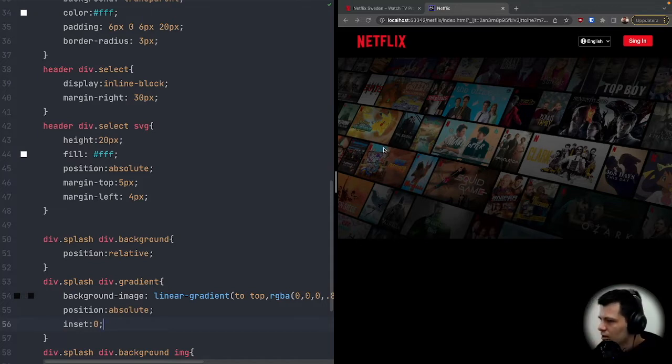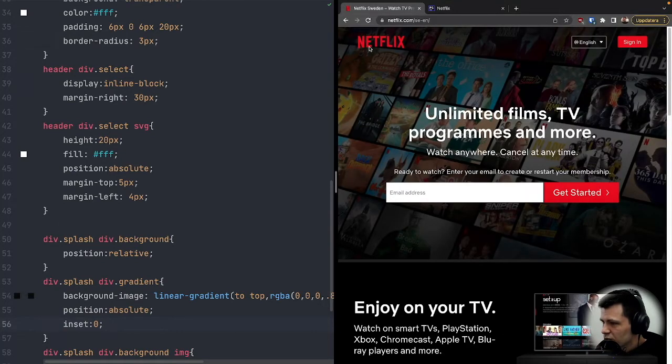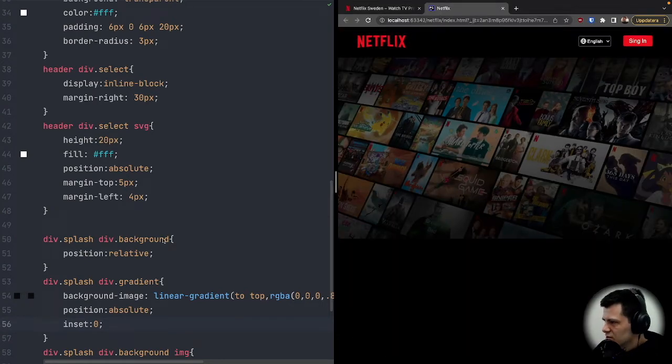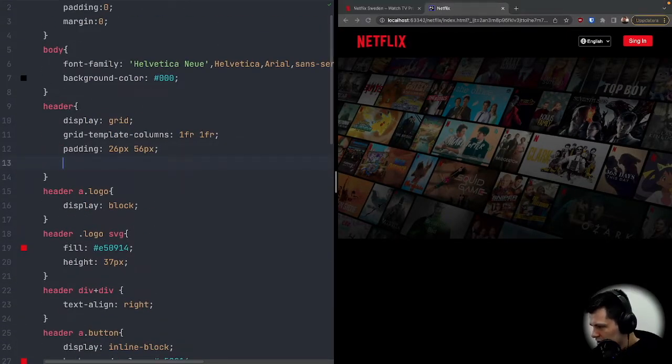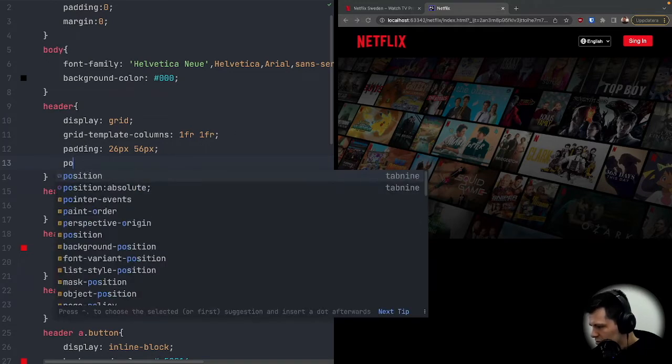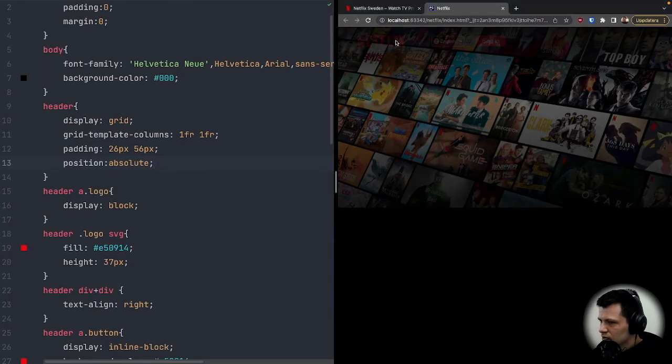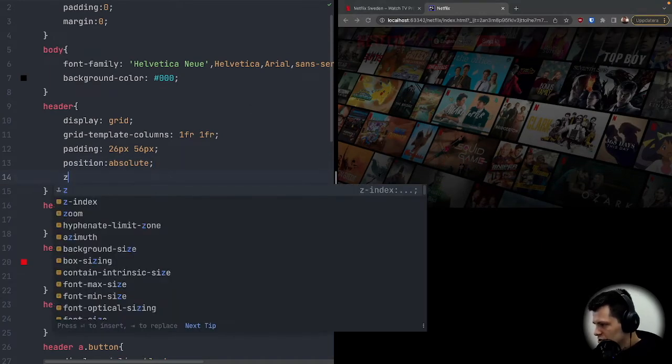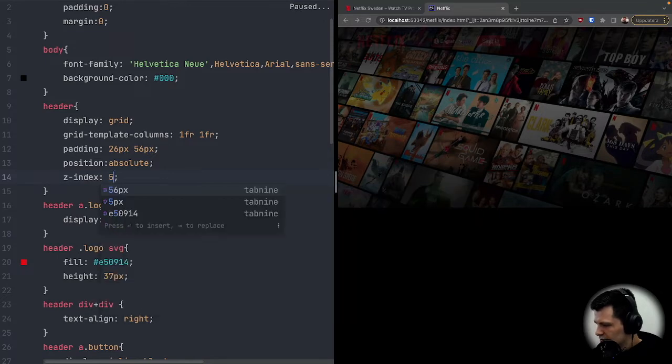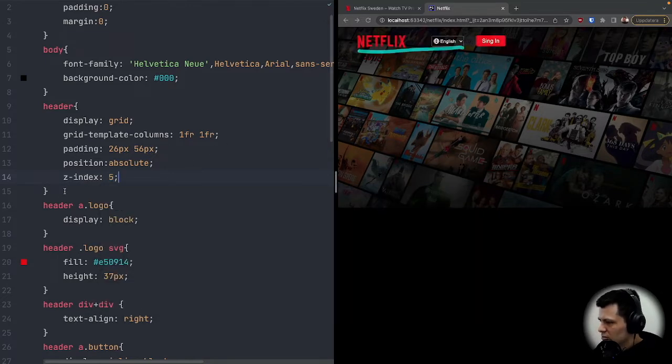Now, as you can see, our header is above this splash screen, and here we have our header that is on the splash screen. To fix it, we go back to our header and change the position. We can change it to position absolute, and now it's not visible because we need to change the z-index. Let's try maybe 5. Yeah, now it's here. By changing that z-index, we are changing which layer should show first, which second and third, and so on.